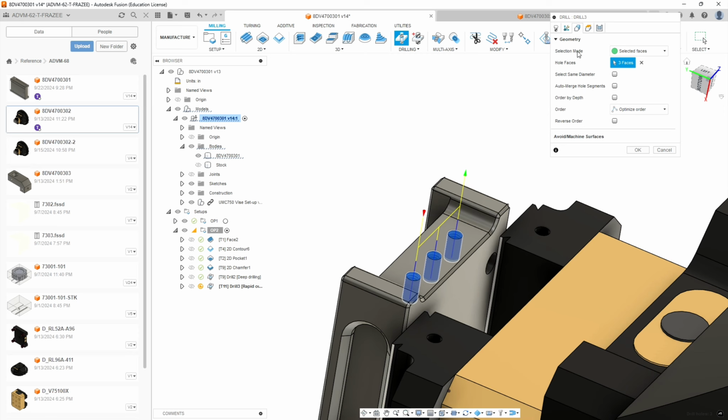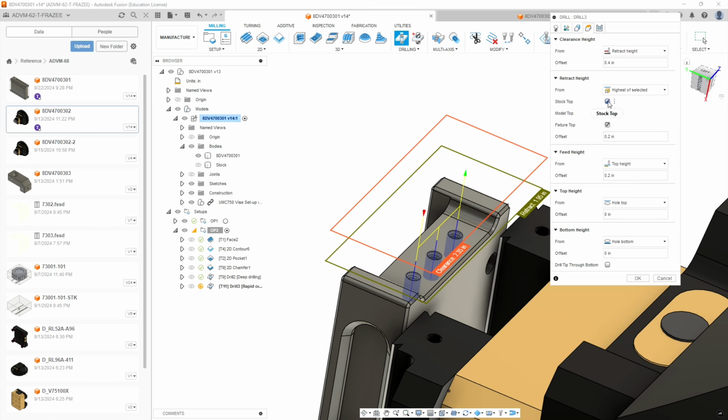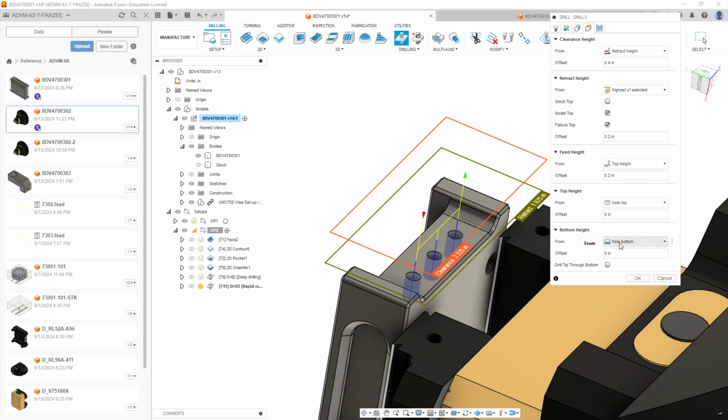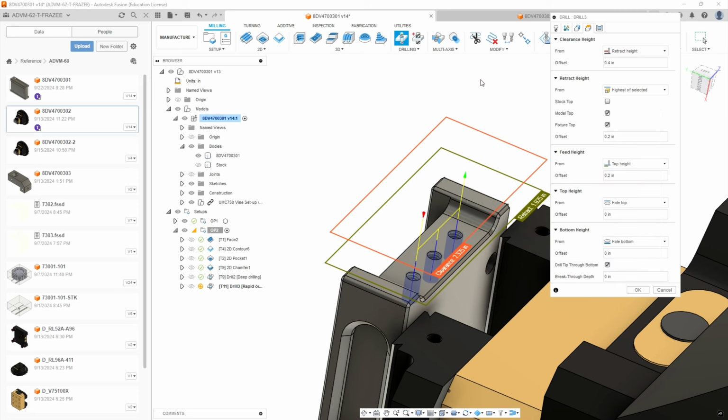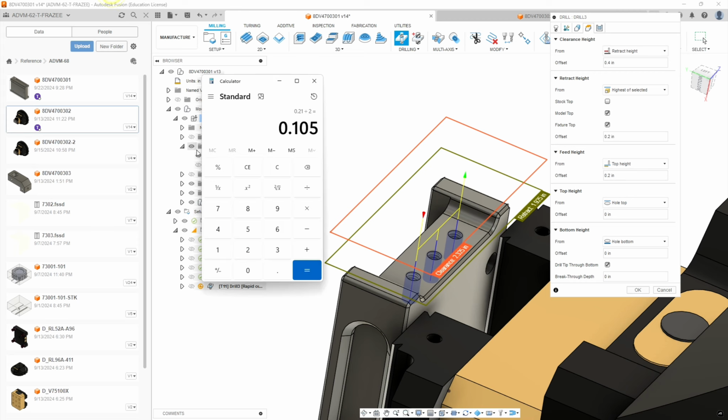And this time, on our heights, we're again going from model top on both, and we're going to go from hole top to hole bottom, but we want to bust through the bottom with the tip, and we want to go about 5 thread diameters deeper. So we're making a 10-32 tap hole. If I take 1 inch divided by 32 gives me a 32nd. And when I go times 5, we're going to go 156 thousandths deeper. So why don't we just round that up to 157.